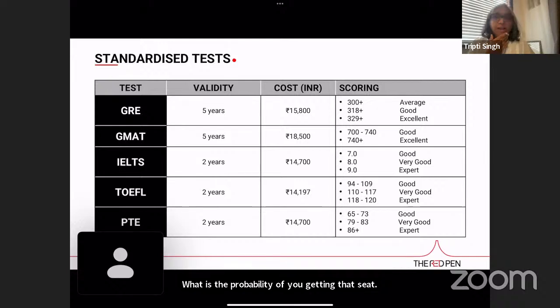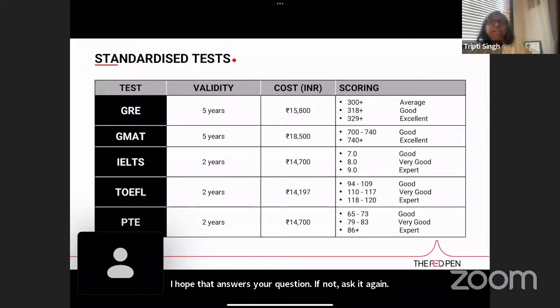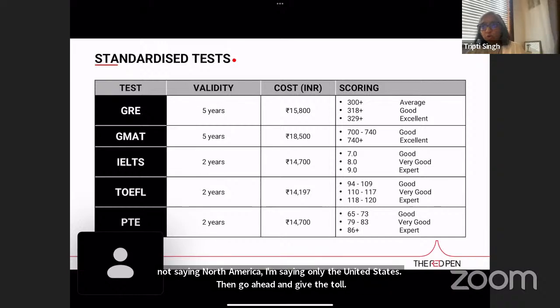Okay. I hope that answers your question. If not, ask it again in the box. If you are looking only at the United States, and I'm not saying North America, I'm saying only the United States, then go ahead and give the TOEFL. The TOEFL is very popular in the United States, so you cannot go wrong there.